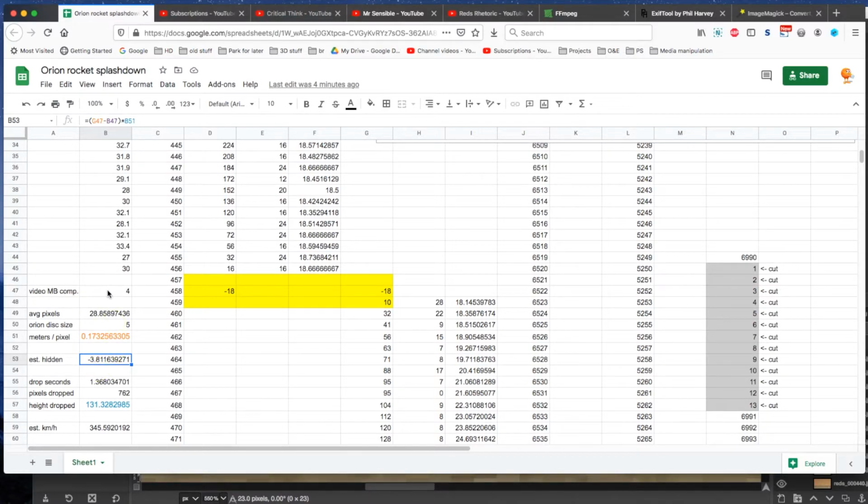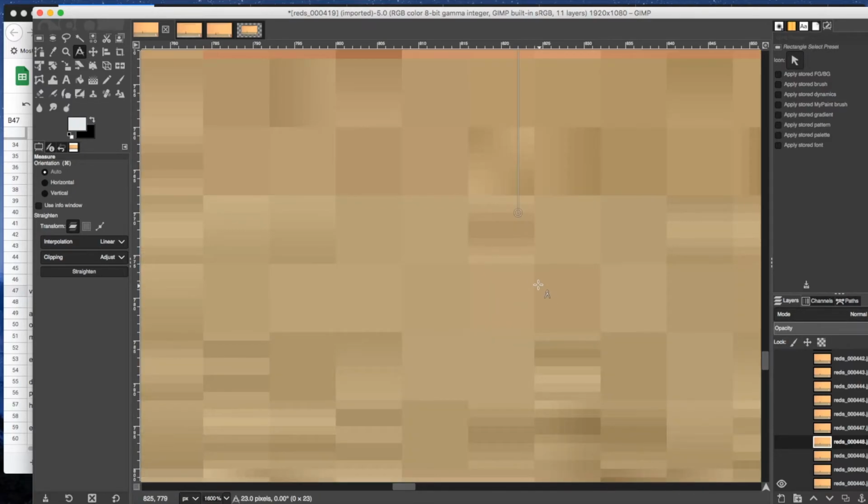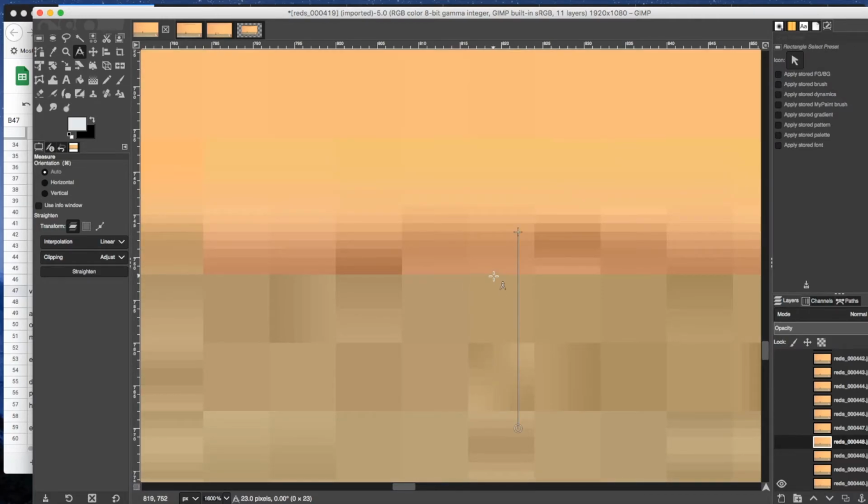And I added this video macro block compensation because, as I explained, the way MPEG compresses videos, it breaks the image down into 8x8 blocks. And so somewhere in this 8x8 block should be the horizon.